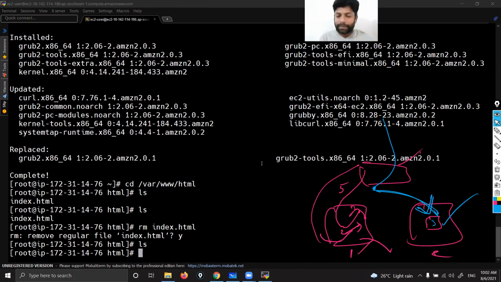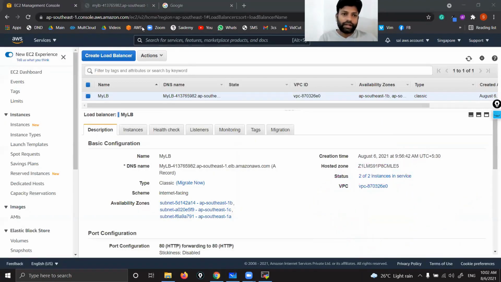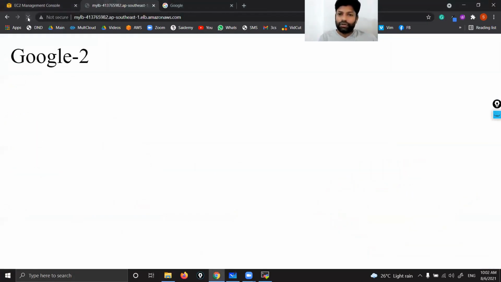Respond, guys. Correct or not? Right. Let's hit refresh. Google 2. Hit refresh again. You can verify. I'm pasting this in your chat box. You can verify that it should work for you also. You also will see Google 2 only. Hit refresh, even 100 times, Google 2.